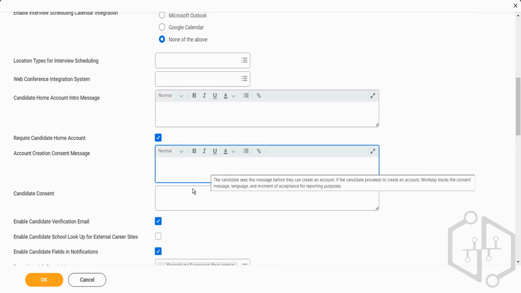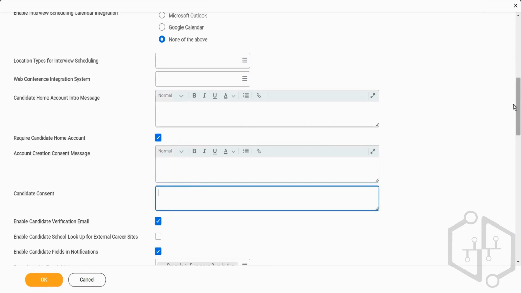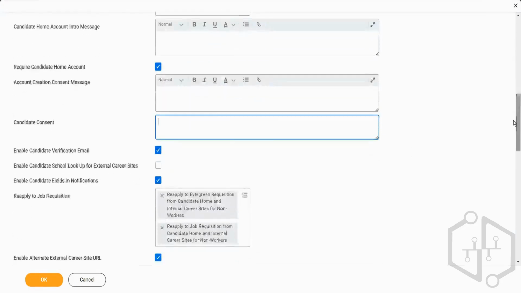Then candidate consent, like, okay, I accept the terms and policy and everything. So that message will come from here. So we come here when we are creating the career sites. Okay, we enable the candidate home account. We make it mandatory, and then we have to see over here that the messages are properly configured or not.